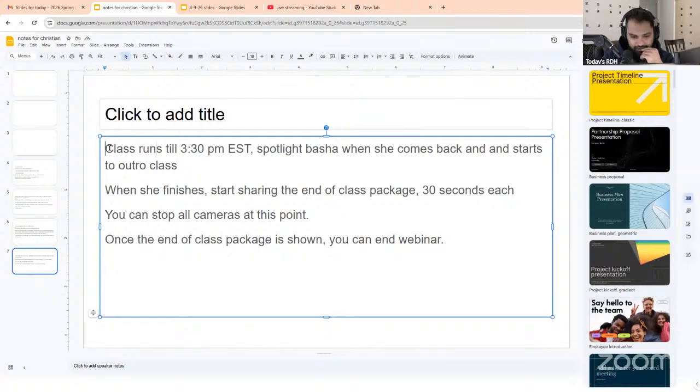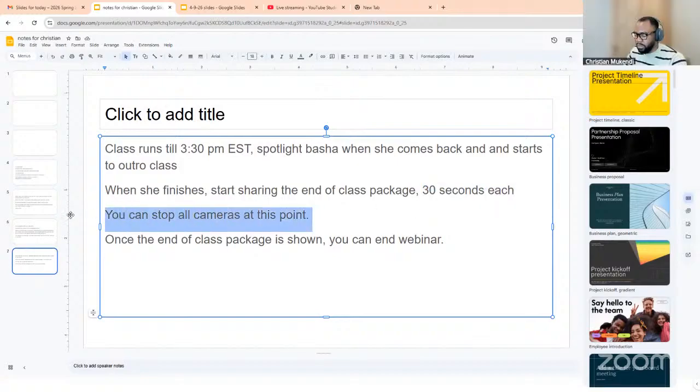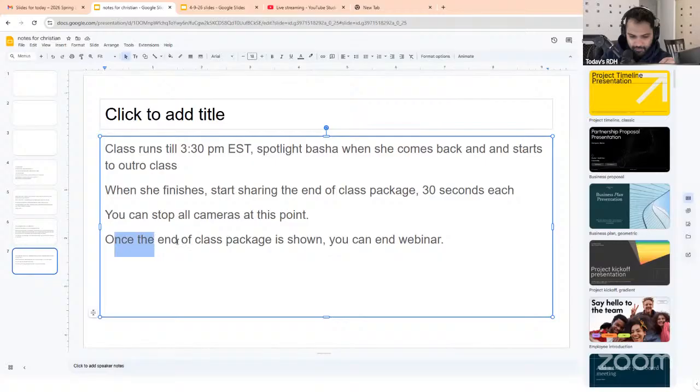And just to finish it out here, the class runs until 3:30 p.m. Eastern. Towards the end, Bonnie will kind of wrap it up and say, "All right, Basha, back to you." You spotlight Basha, and then if there is Q&A back and forth, spotlight back and forth. If not, it's just Basha who just does an outro, and she says, "Thank you for joining. Take care." At that point, you can start sharing that end of class package, 30 seconds of each page. You can stop all the cameras at that point, and then once that package is done, you can end the webinar.